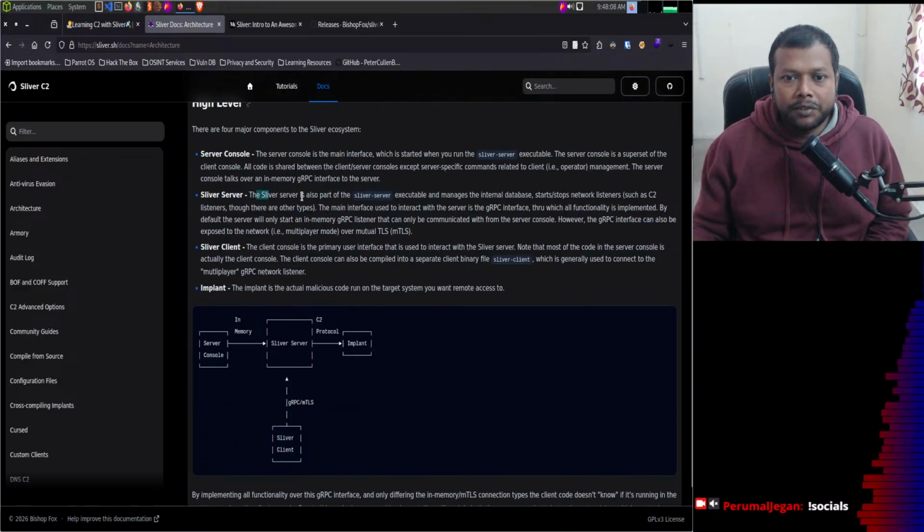If you see, the Sliver server is also the Sliver server executable and manages the internal database, starts and stops network listeners such as C2 listeners. Though there are other types, the main interface used to interact with the server is the gRPC interface. So just the communication protocol they gave. And the Sliver client console is the primary user interface used to interact with the Sliver server. Note that most of the code of the server console is actually a client console.